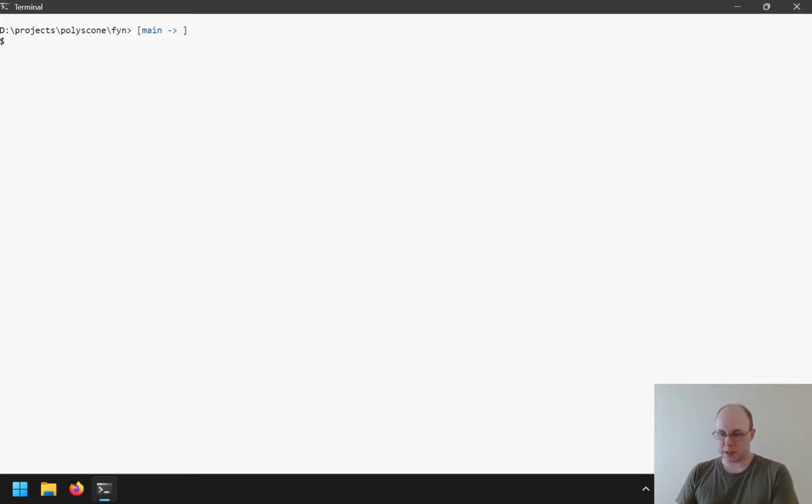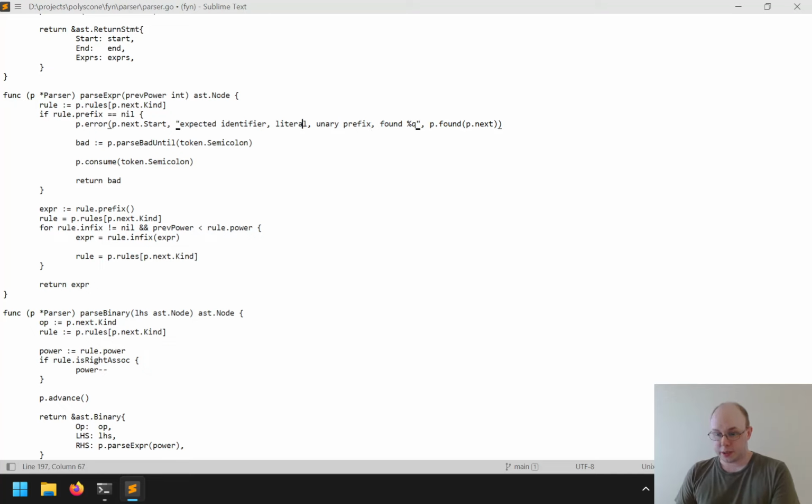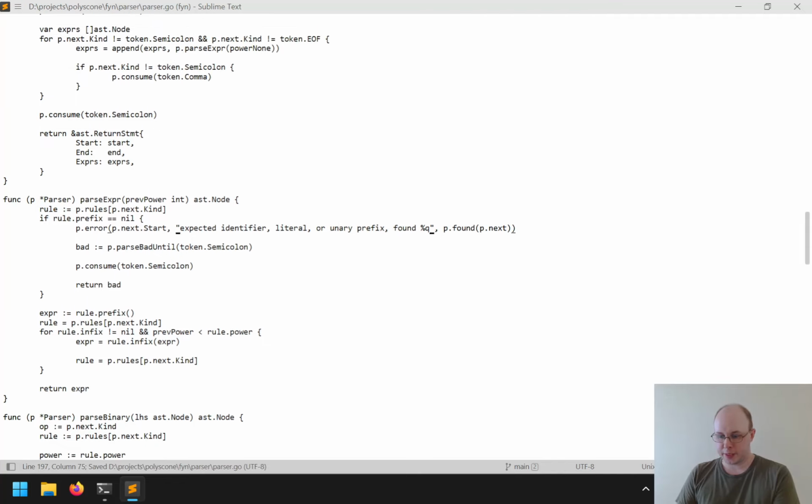So the first thing is in the parser. The parse expression error I changed to include return. That's actually not correct because return can't start an expression, so I'll just change that back.